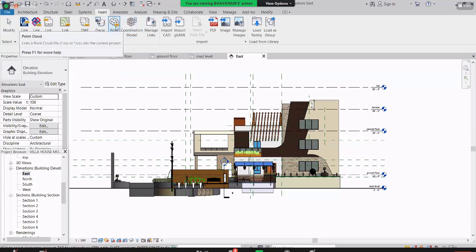A point cloud is used if you have an already existing building. If you want to bring that existing building into Revit, we will conduct a survey on it, take all those points as a point cloud, and you can import it to Revit, and Revit will generate the model. That type of work will be there in our industry. And the coordination model, manage links, and import CAD, PDF, and image, and manage all these things.